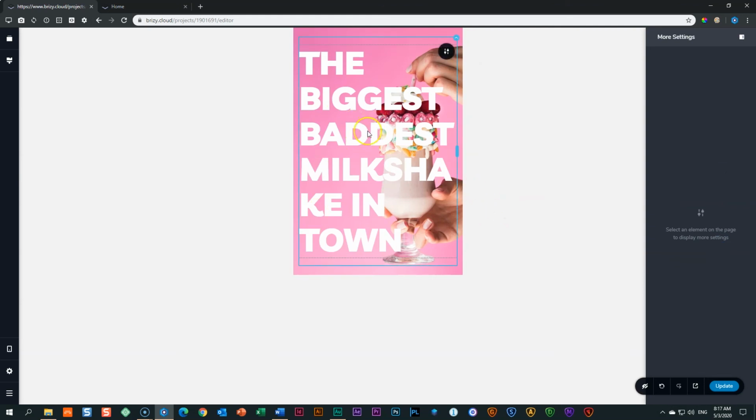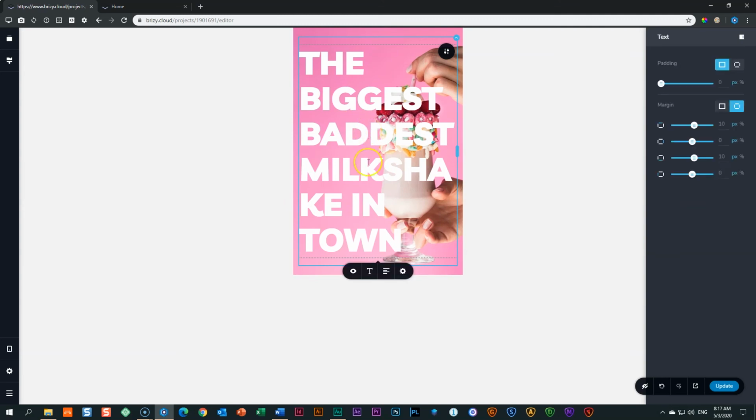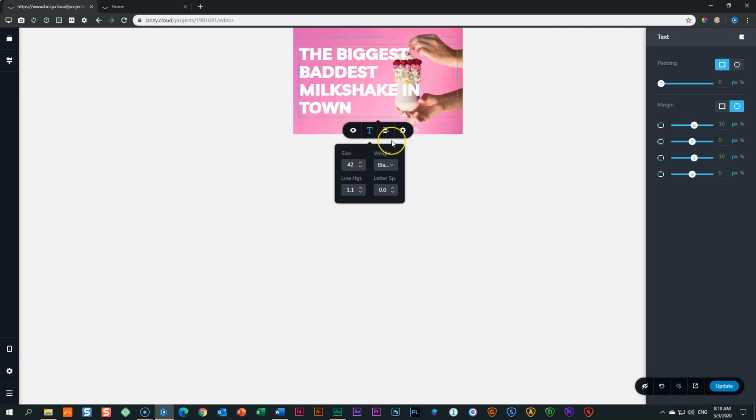Let's change the font size again of this text. So I click on it, it brings up the toolbar, click on T for typography, and in this case I'm also going to halve the text. I'll double click and type in 42, and it will reduce it to that level.